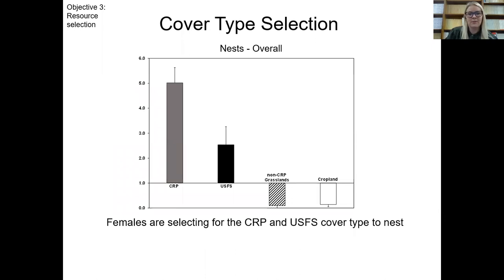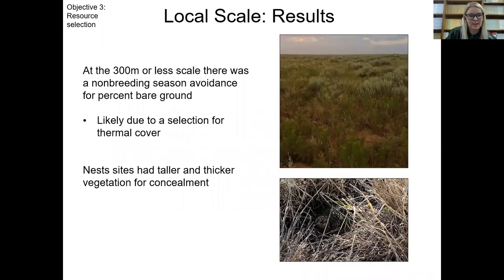For our cover type selection for our nest, we see females are selecting for CRP and US Forest Service cover type to nest. At the local scale results at 300 meters or less, there was a non-breeding season avoidance of percent bare ground. This is likely due to selection for thermal cover. They want to select for that grass and be able to be protected. And nest sites had taller and thicker vegetation for concealment than the random locations 300 meters away.